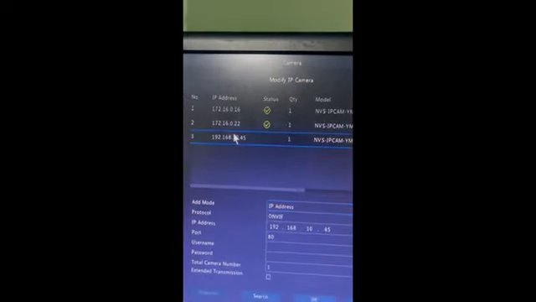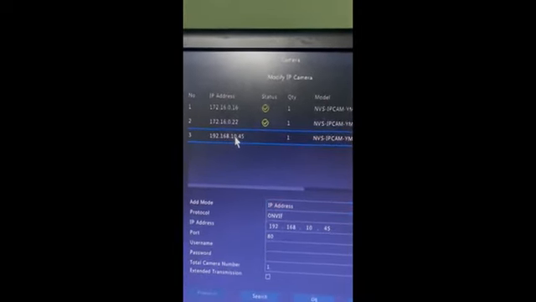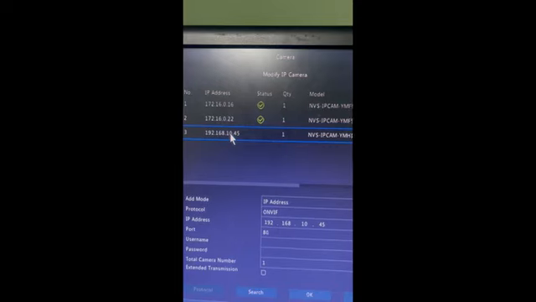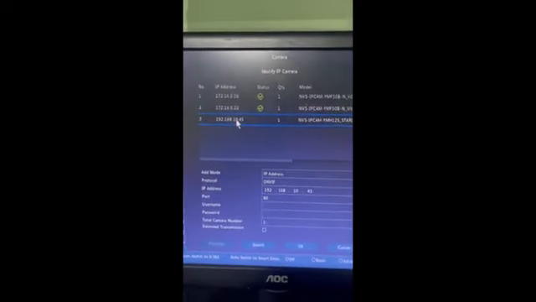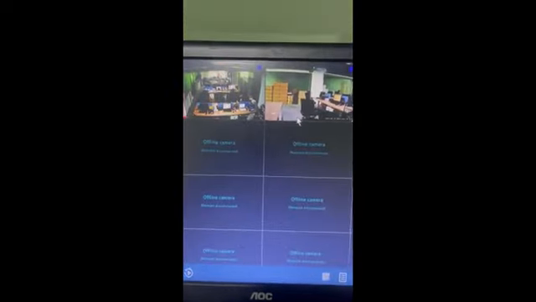We can find the IP address. This IP address is the camera that is connected to the POE switch. So we just click this camera and add, OK. Now wait for a few seconds, the camera will be added. We can see the IP address already changed. OK, this camera is online. We can see that this is the camera.